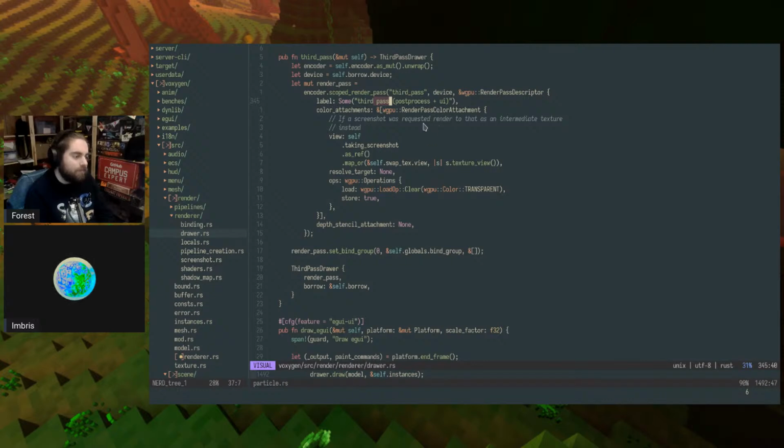If we're taking a screenshot, we'll actually render to the screenshot texture instead, because you can't download the surface, you can't read data out of the surface texture. So instead we will render to a different texture, and then we'll take that texture, send it to another thread to be downloaded onto the CPU asynchronously, so it doesn't block the main thread while we're downloading it.